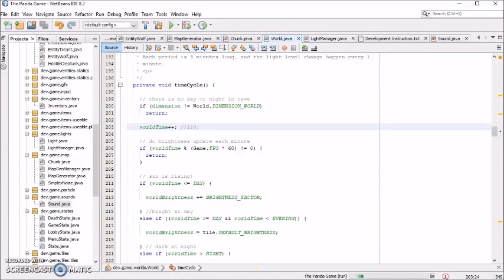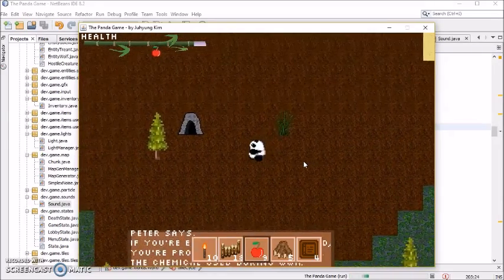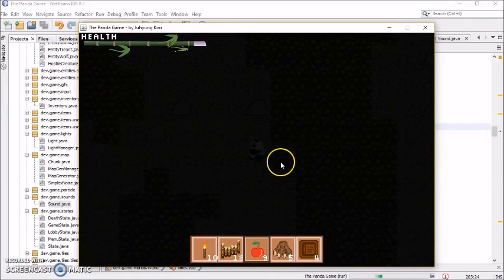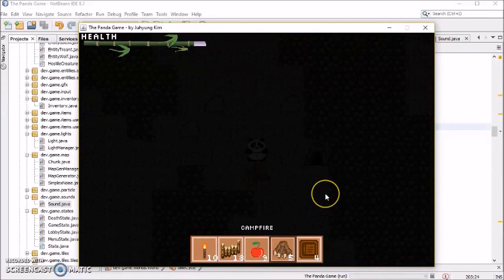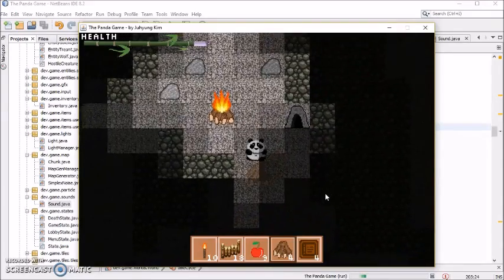And next I want to talk about the lighting system in this game. For the lighting, I gotta get to the dark area, so let me go to this cave. I can use this campfire to light it up here, or a torch.